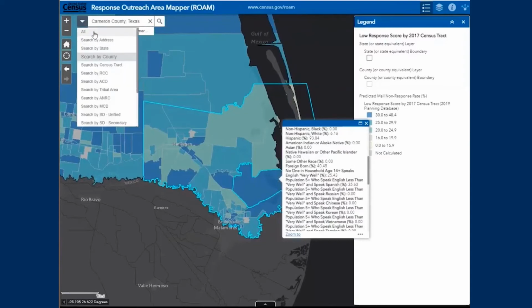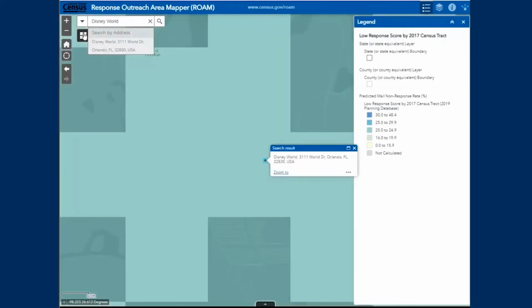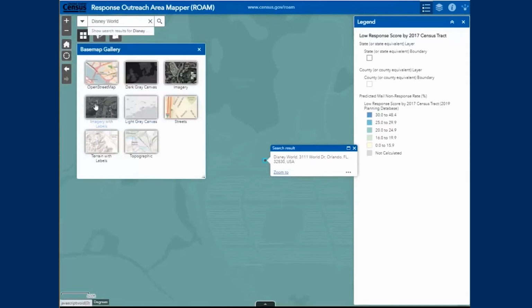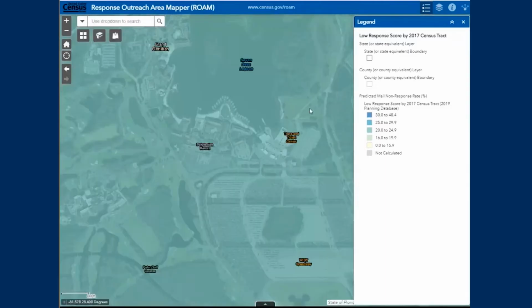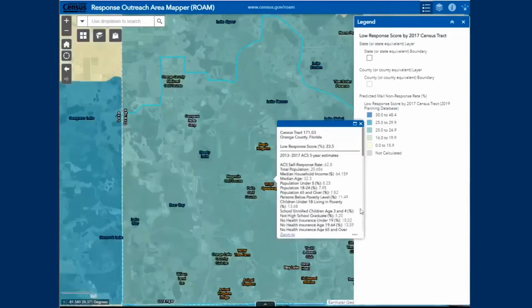If we visit another familiar place, and change our base map to satellite imagery, we can explore another data set that Rome makes available.